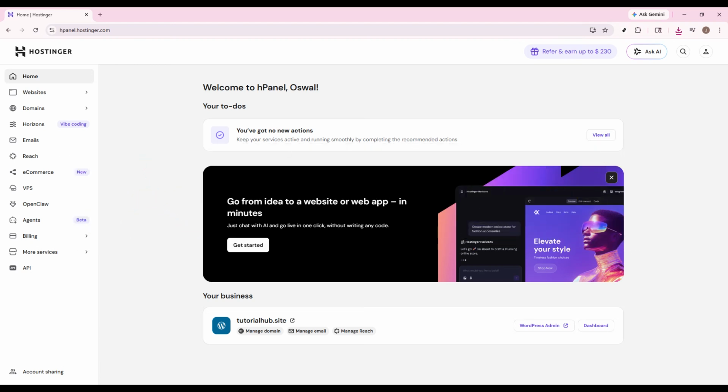Alright, let's jump right in. First, log into your Hostinger account using your email and password. Once you're inside your account, you'll land on the main dashboard area where all of your hosting tools are available. If you manage multiple websites, make sure you're in the correct account and on the right site before continuing.